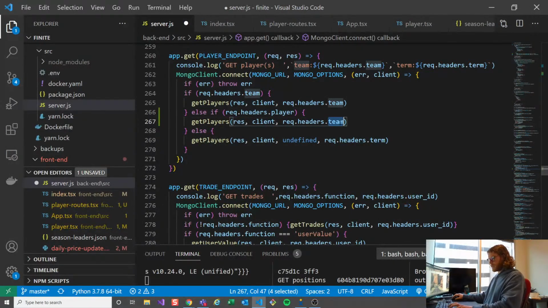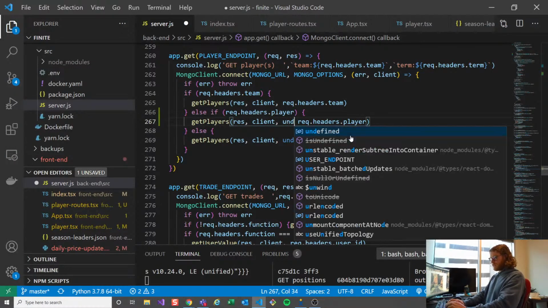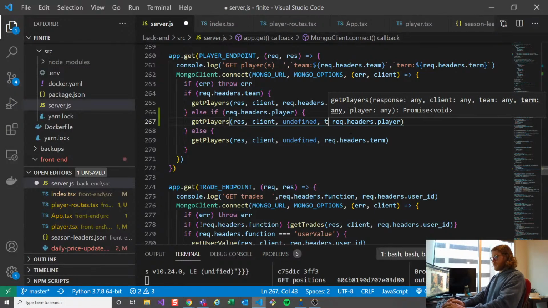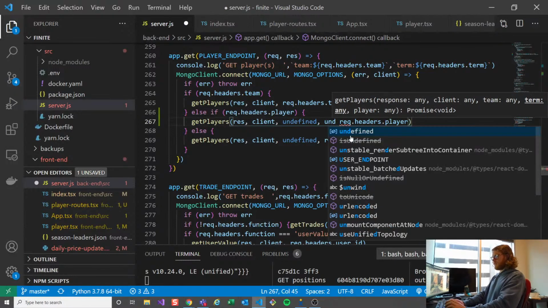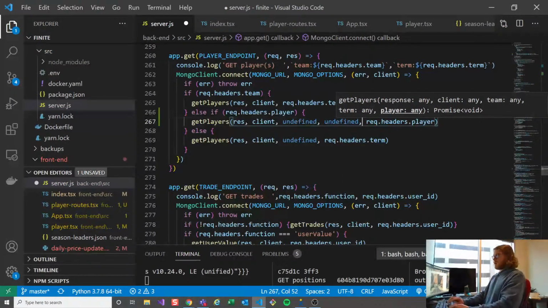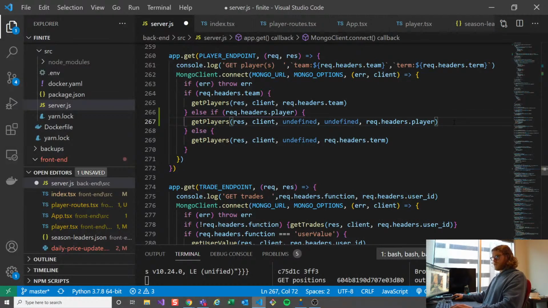And we are going to pass player, but that has to be in the 5th position. So now for team, we'll say undefined, and for term, we'll say undefined. And then we'll have player in the 5th position there. So let's save this and see if our payload change, well, not our payload, but our response changes at all.